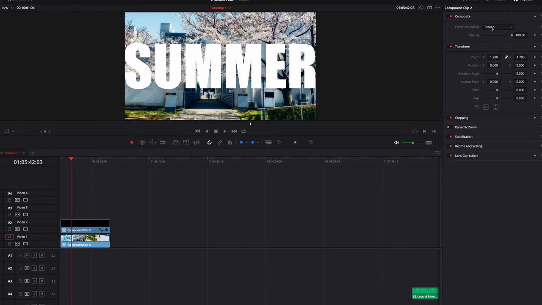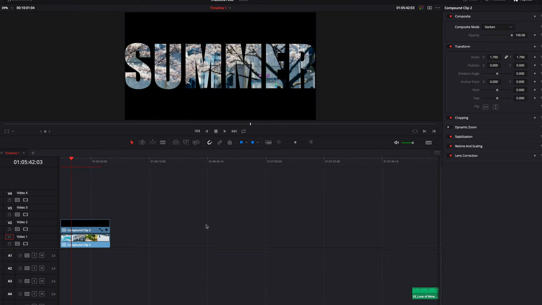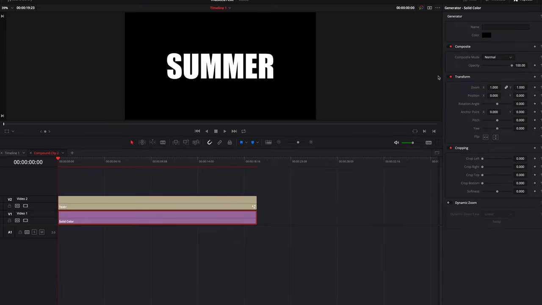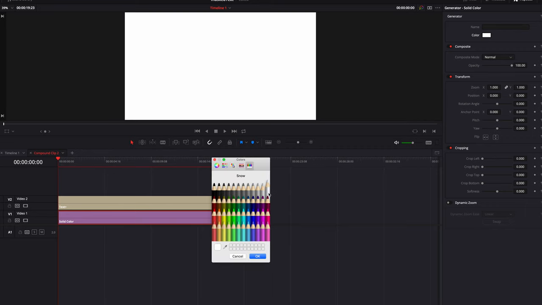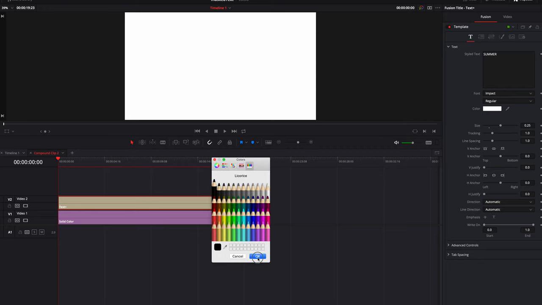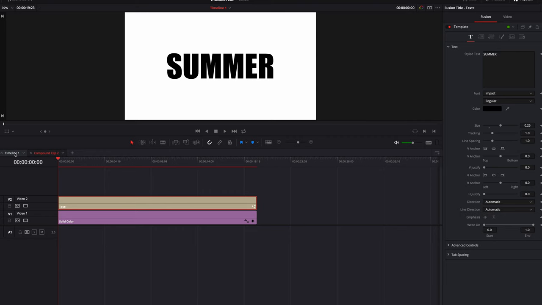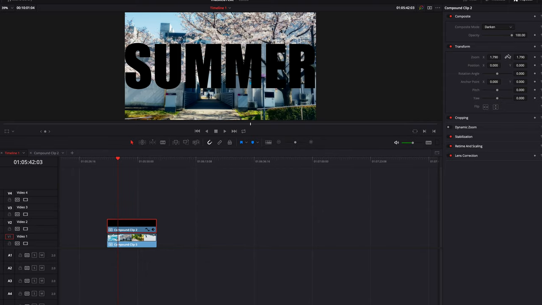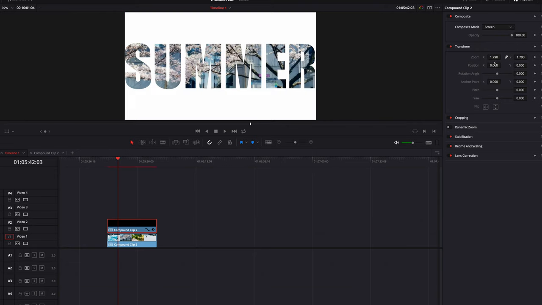So what if you would like to change your background to white and your text to black? To do that, we'll go back to our compound clip, compound clip 2, and enter its contents by right-clicking it and select open in timeline. Once you are inside the timeline, select the solid color and change the color to white. Select the text and change the color to black. And then go back to the main timeline by clicking the main timeline tab here. And all you need to do is to change the composite mode and select screen under the drop down selection. And et voila, guys, it is just that simple to achieve this effect.